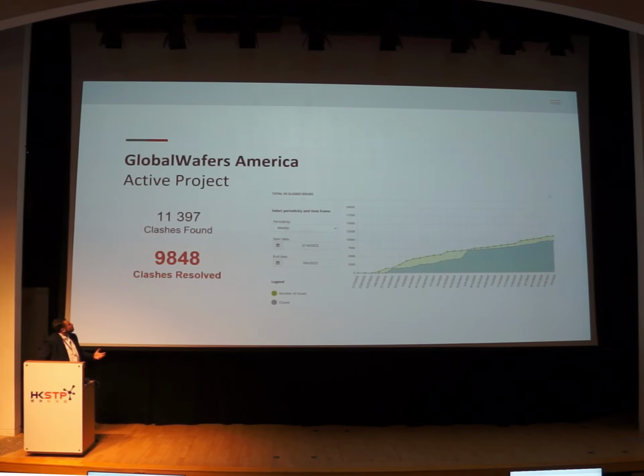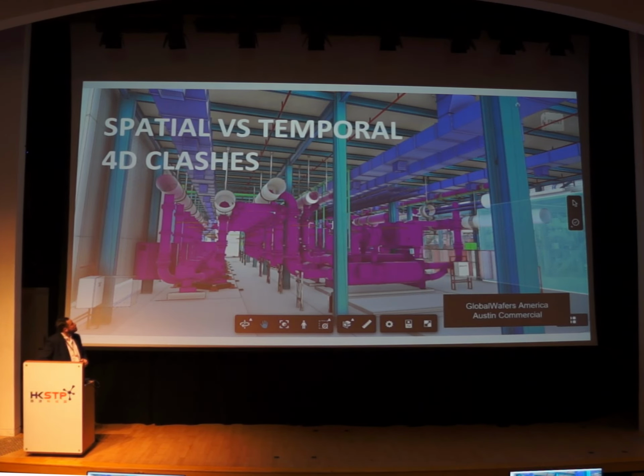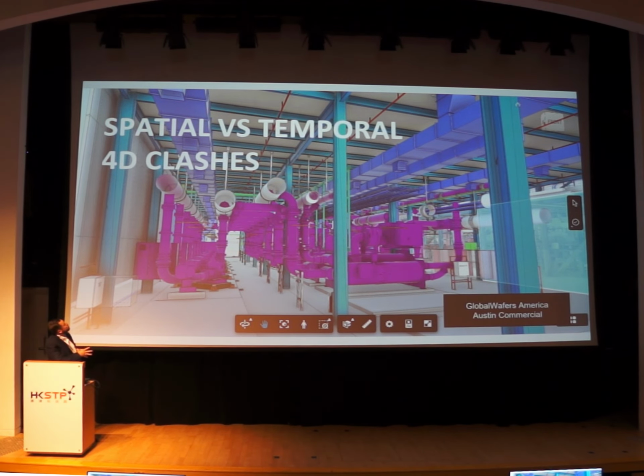On the Global Wafers America project, we're able to get ahead of the schedule. We're able to resolve clashes and fully coordinate areas. Right now we've resolved 9,848 clashes to date. We did the math on that in-house, and it's a few tens of millions of dollars of savings for the project. In terms of spatial versus temporal 4D clashes, we're able to use Fuser to get to the nitty-gritty and a more detailed visualization in tight spaces.